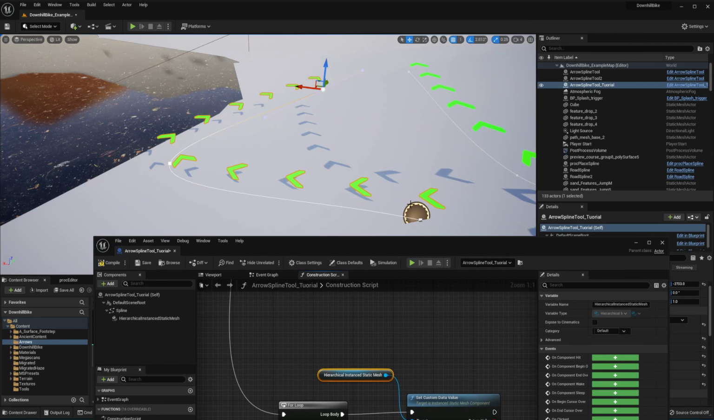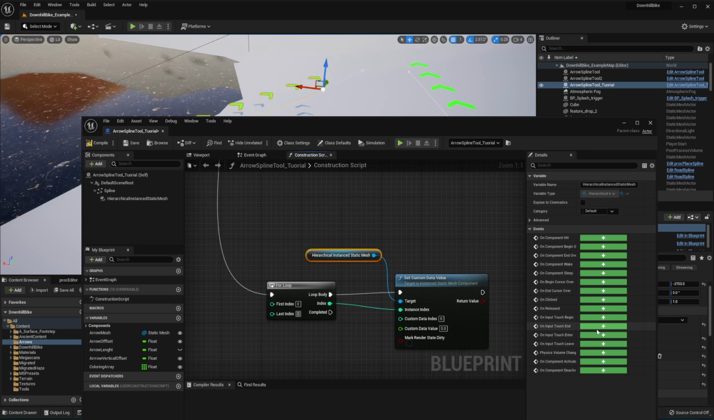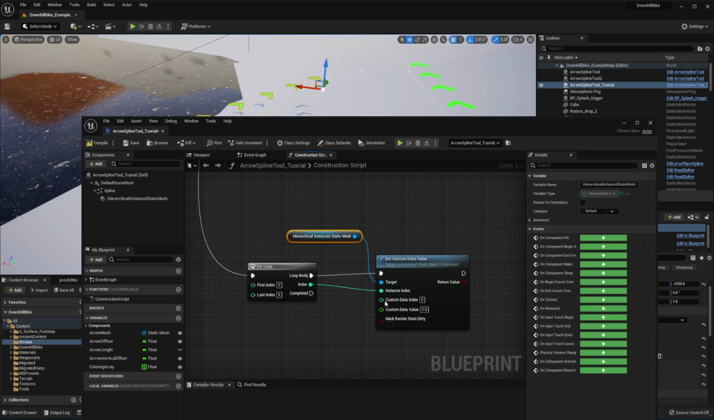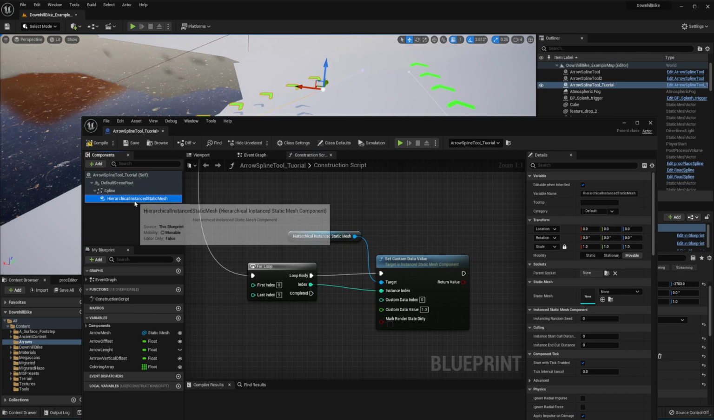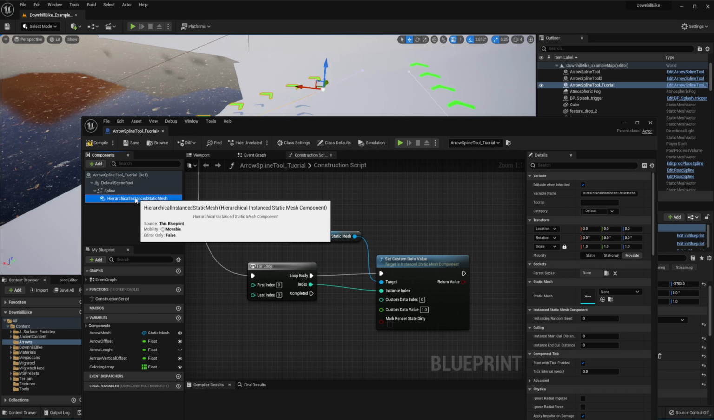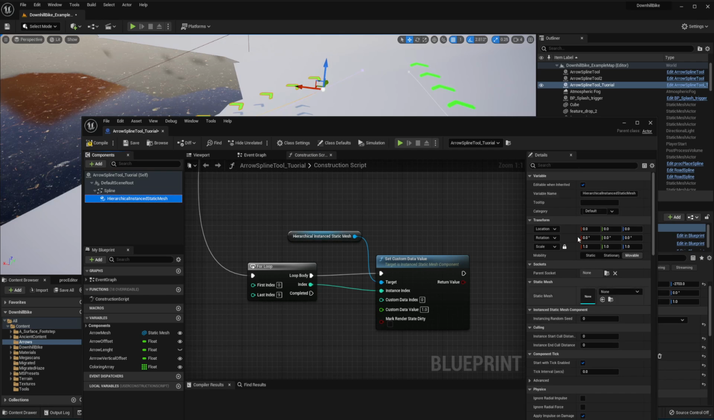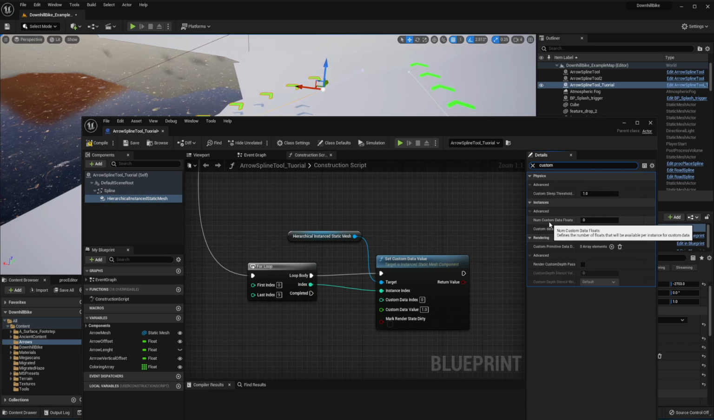Actually this is for each arrow, so we have 0, 1, 2, 3, 4, 5, 6, 7, 8, 9. We have 10. Let's do it from 0 to 9 then. And for each index let's set the custom data index of 0 and the value to 1. And in order for this to work, we need to select in our components view the instance static mesh component and set the number of custom data floats to 1.